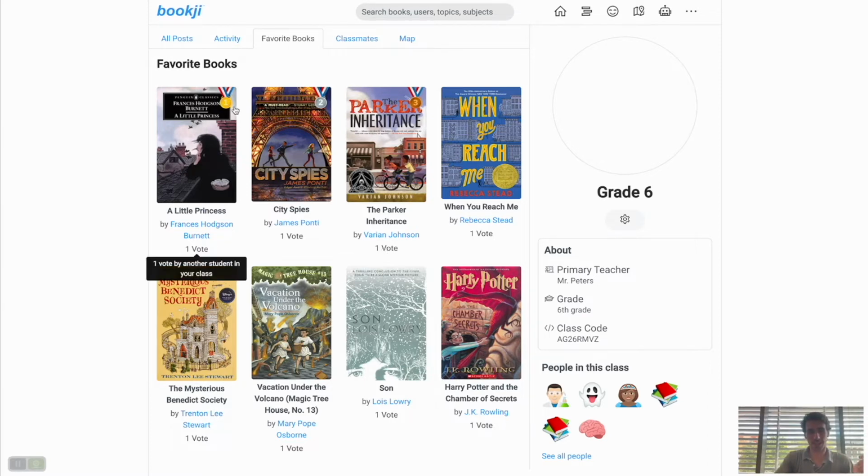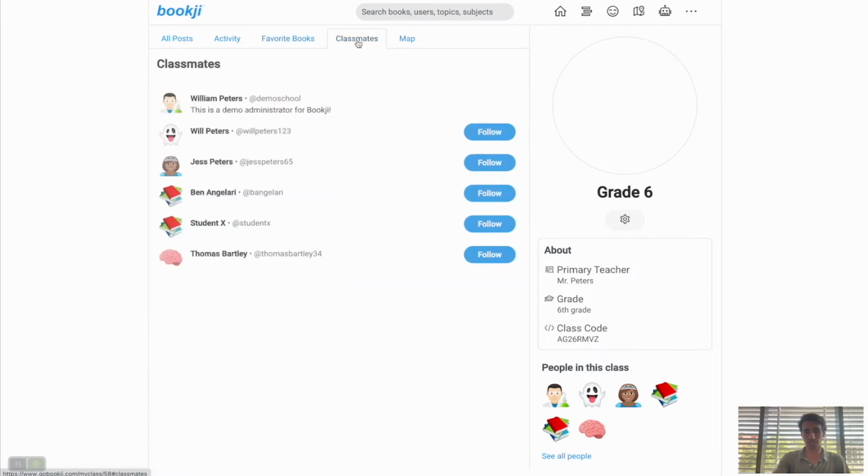And so you can see what the most popular books are in the class, and it's a way of ranking the favorite books within a class and inspiring students to read in that way. And so you can also see just another view of what students are in this class.